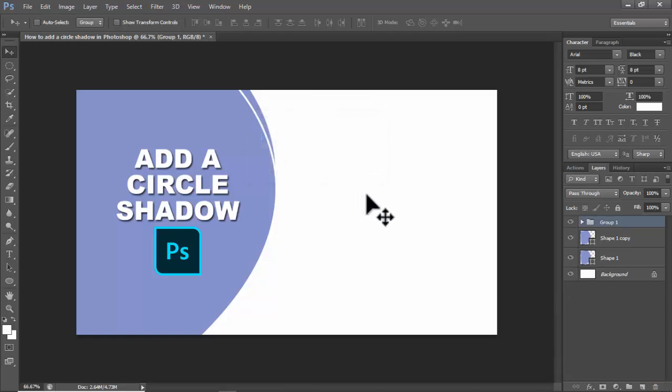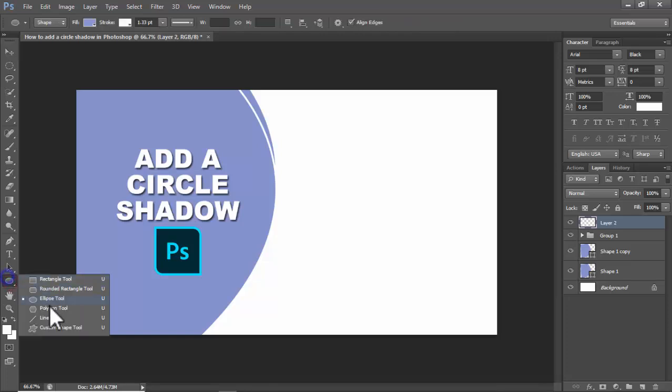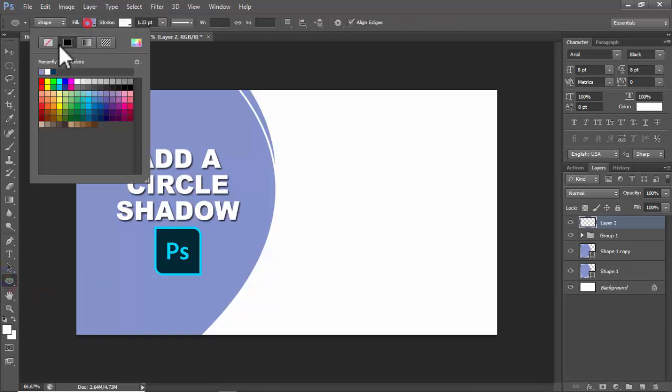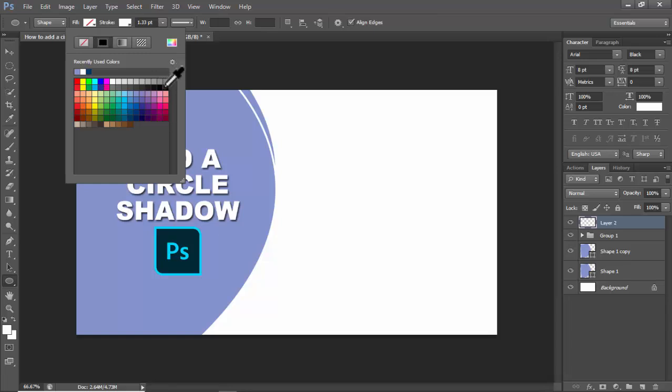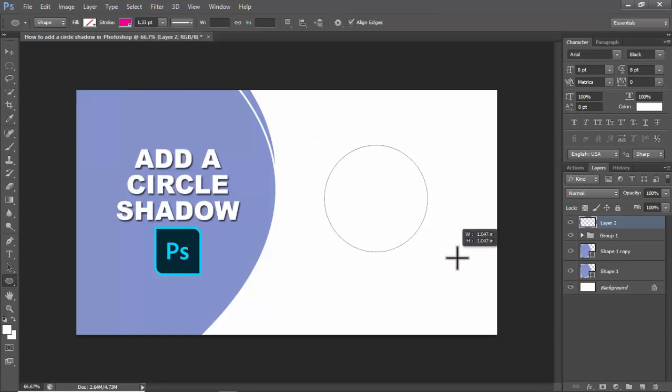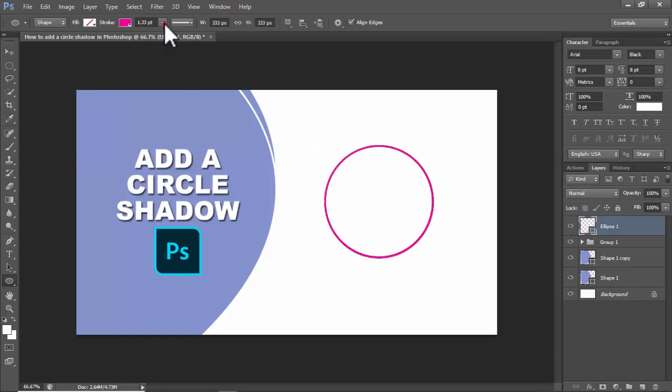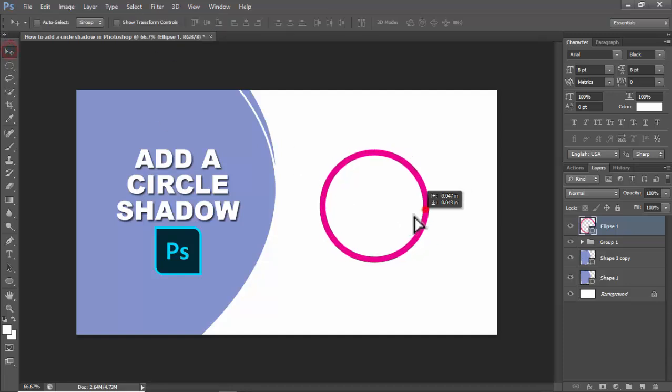In this video, how to add a circle shadow in Photoshop. Let's begin. First of all, create a new layer and add a circle. Hold Shift, size. Then first of all, add shape, step 1.